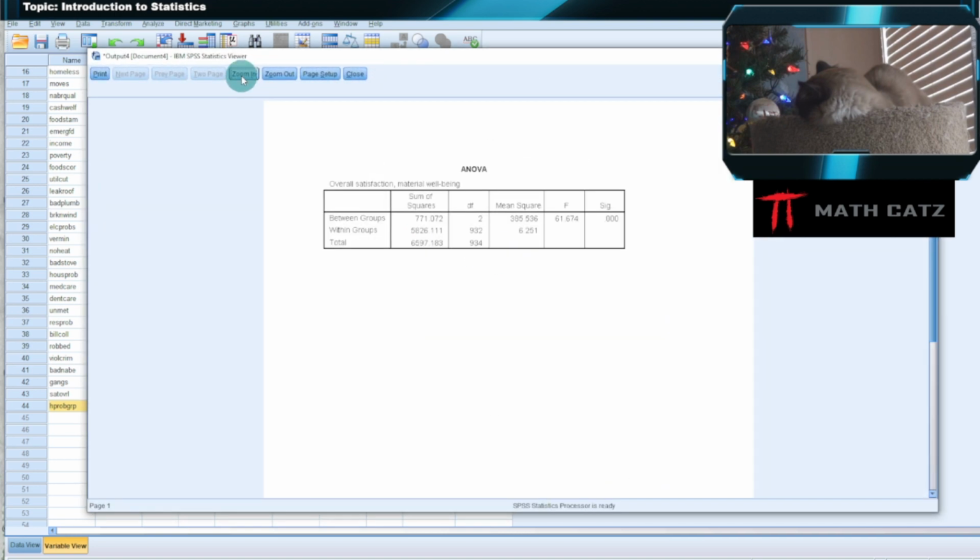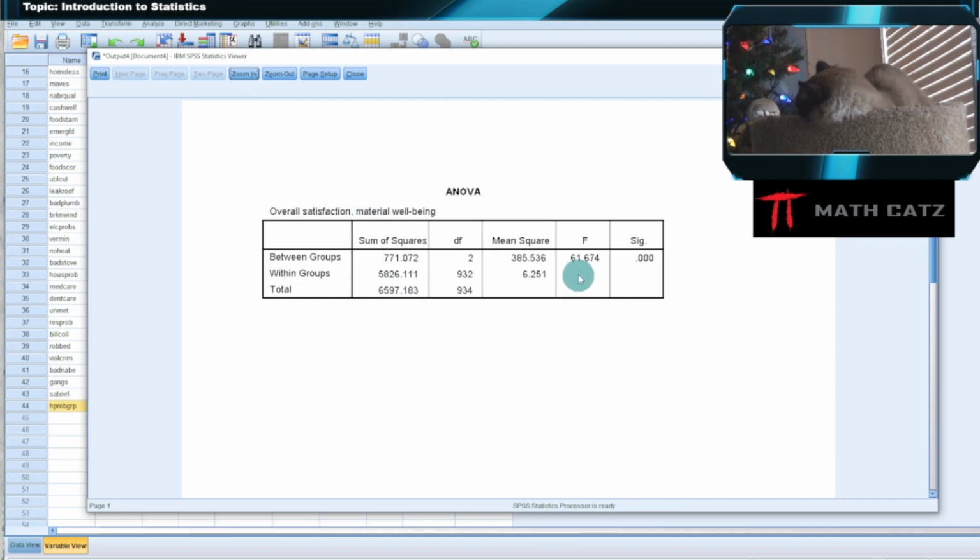A little bit bigger. F statistic there, 61.674 with a p-value of less than 0.001. If it's all zeros, 3 zeros, it means there is a p-value, but it is smaller than the smallest 3 decimal number.